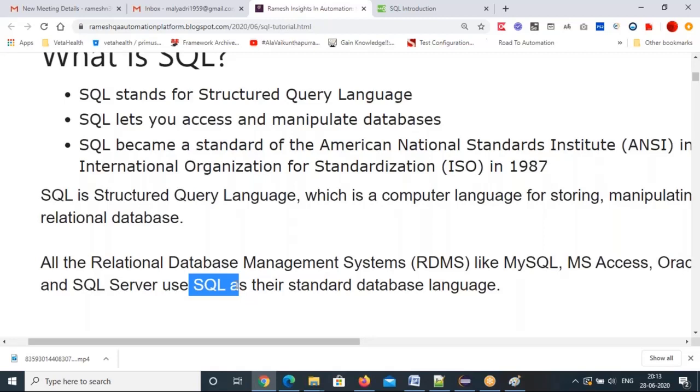Any database must use SQL as the language to interact with it. Each database may develop its own queries, but they still have to use SQL as the programming language. It can be any RDBMS, but every database must use this SQL language to work, to store their data, and to interact with the database. That is SQL.